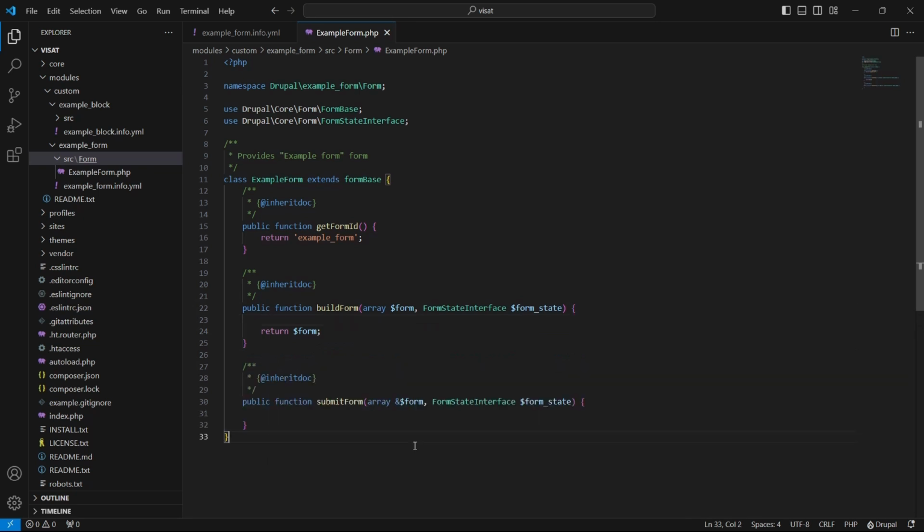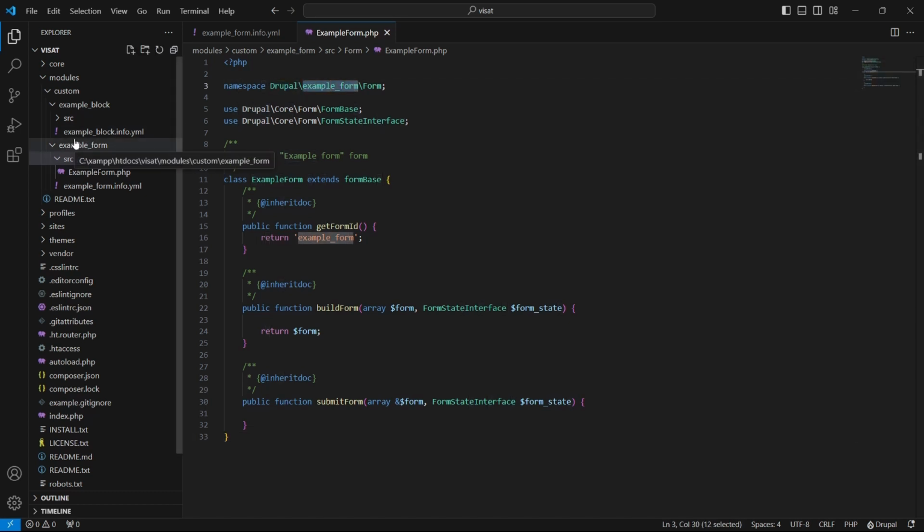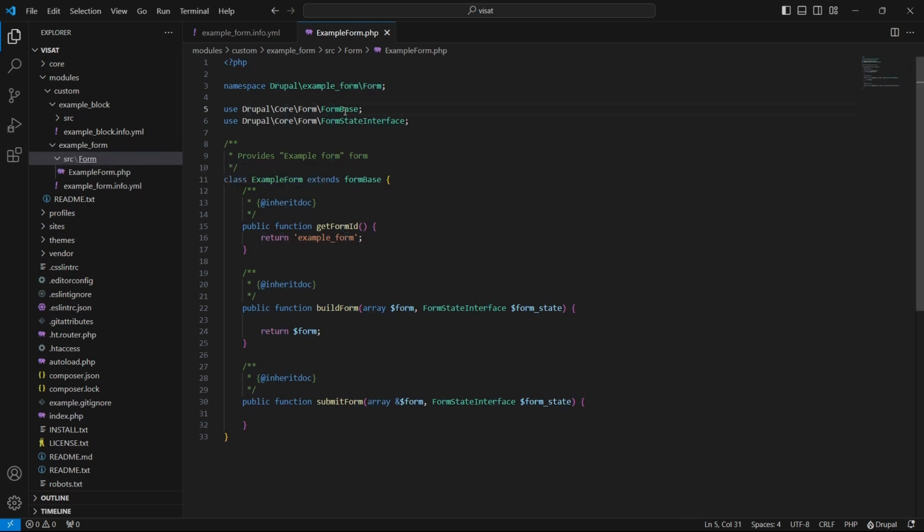This is a simple example of a custom form. Let's check what we have here. First of all, we have a namespace and it's following PSR-4 standards. We are writing Drupal and after it comes the module machine name, which in this case is example form, and Form because it's in the Form directory. We are ignoring the src directory. We are using here two classes, FormBase, which we are extending, and also FormStateInterface. Our class name is ExampleForm, which should be exactly the same as our file name.